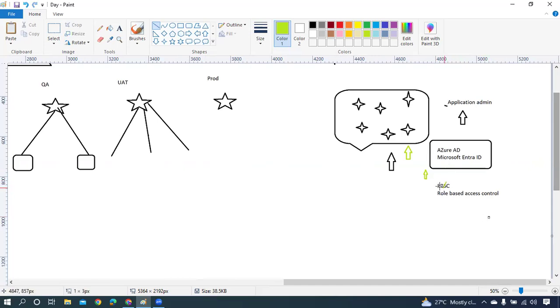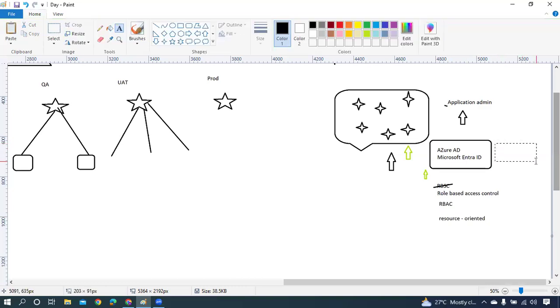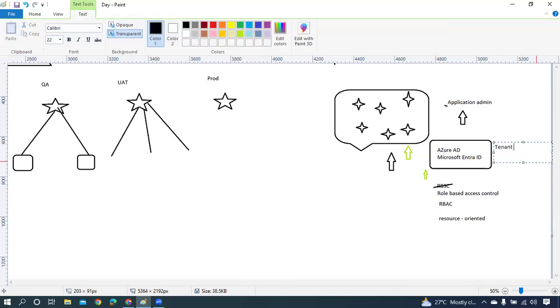RBAC. Okay, let me use the black color. RBAC is your role-based access control. So this is more resource oriented. And this is more tenant oriented. The scoping is bigger. Clear, guys? Any confusion? All good? Following it, guys?